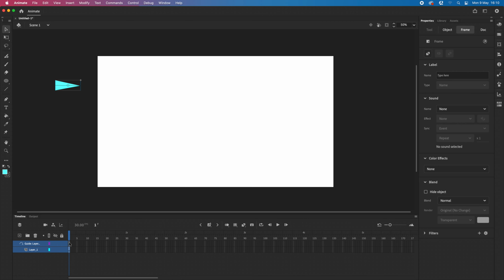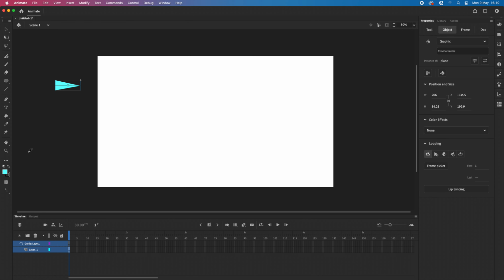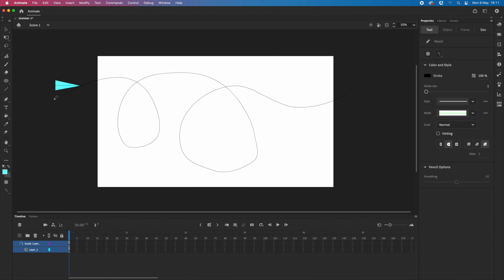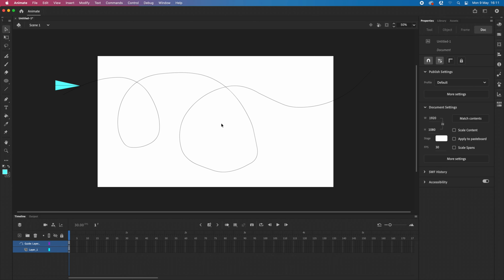I want to draw a path that it's going to follow. So I'm going to use the pencil tool, which is Shift Y, and I'm going to draw a bit of a crazy path that aeroplanes take. Don't worry how this draws, because you can then come in with your selection tool and you can edit that path simply by going near it. It allows you to edit and drag it around a bit.